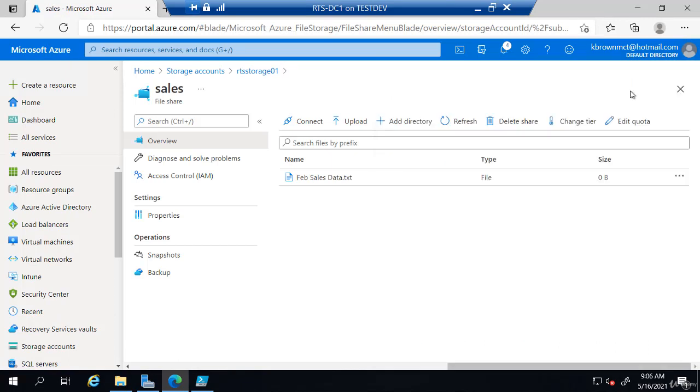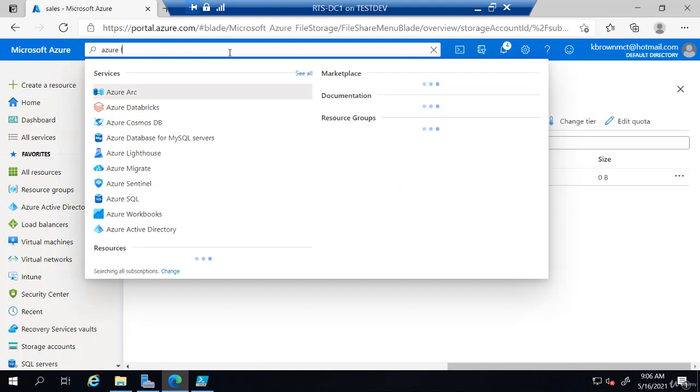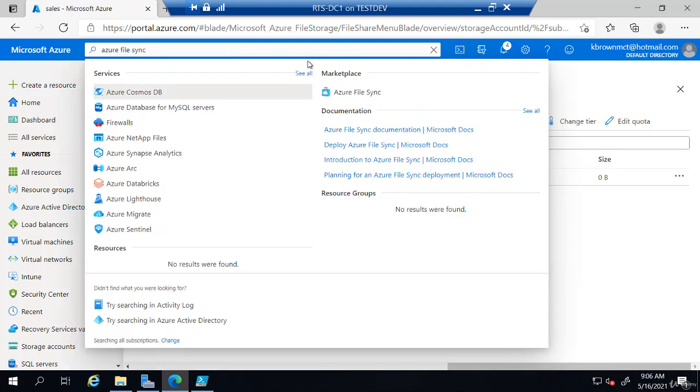Well, what we can do to go one step further, if I'm in the Azure portal, I'm going to just close some of these windows here. I'm going to go to search up top, and I'm going to search for Azure File Sync. You'll see over here in the marketplace, there's an Azure File Sync.